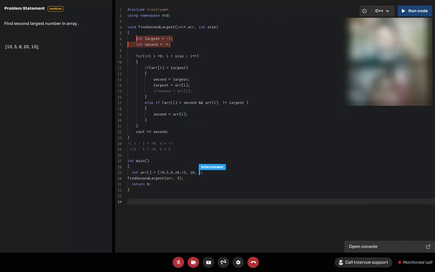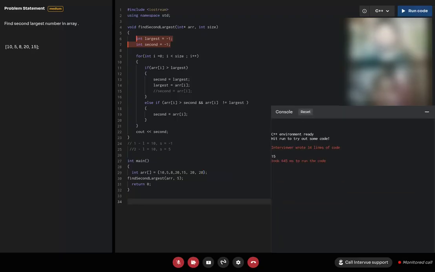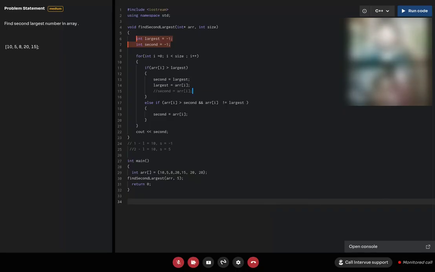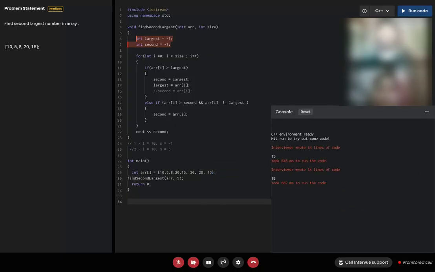Let's say we have more 20 and 20. Hopefully, I think it will return 15 only. Let's see. Yeah, 15 only. Okay, and let's say we have more 15, it still returns 15 only, I guess. Yeah. Okay.